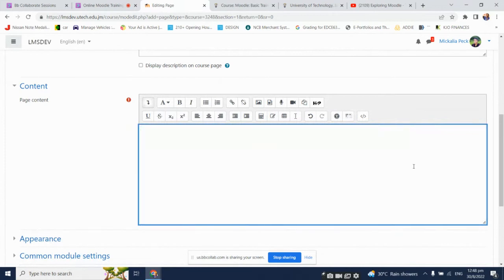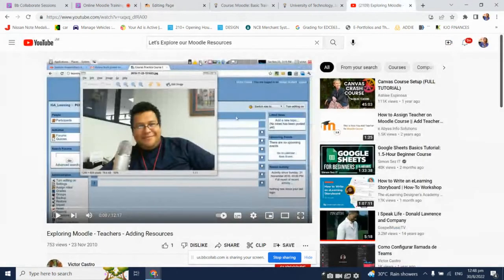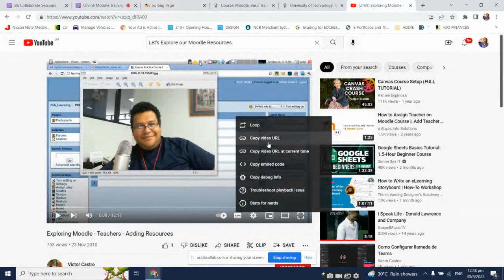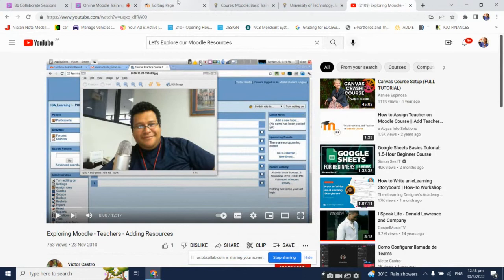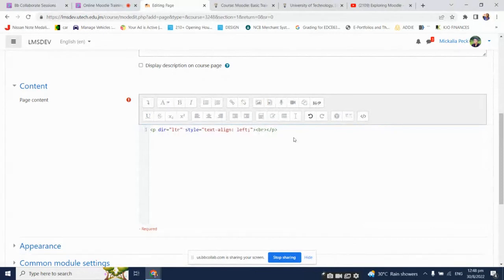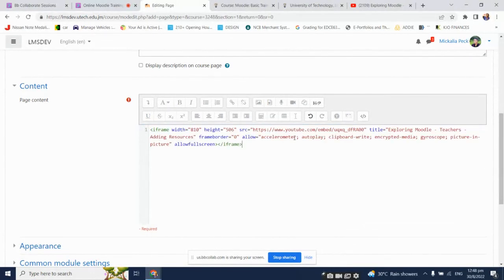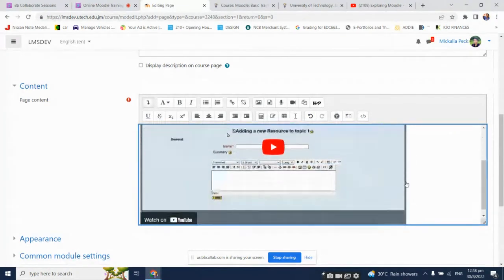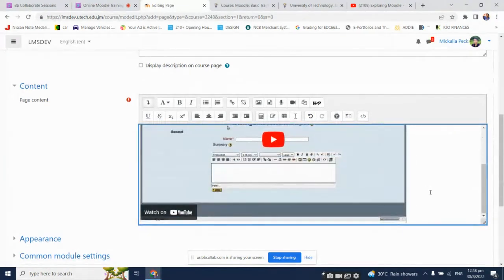All right, so I'm going to do that again. I go to YouTube, I right click on my video, click the option that says copy embed code, go back to Moodle, click on the embed HTML option. All right, Control V to paste my code. I click back on the HTML button and the video appears. You can put multiple videos if you want. You just keep repeating the same steps.